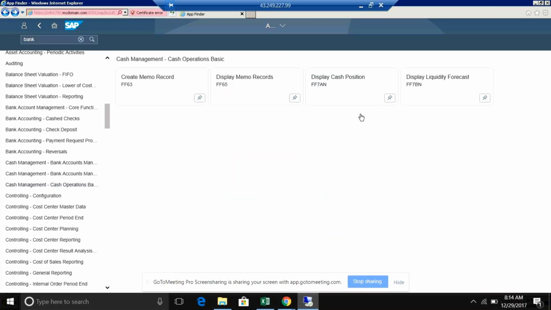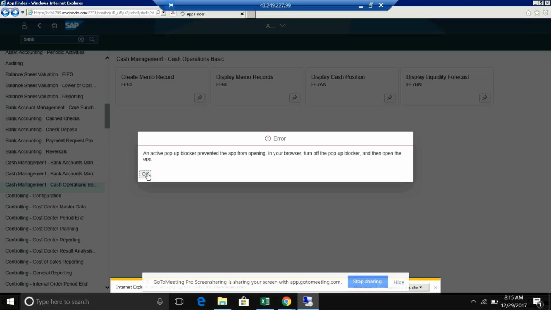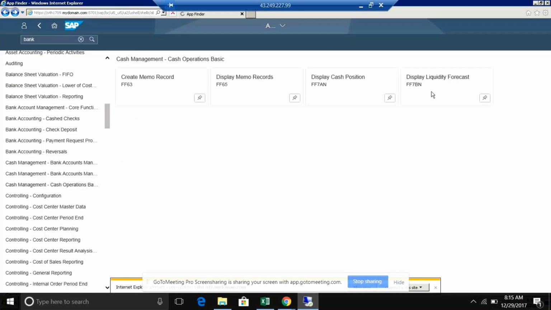So planning we are doing in the BPC end. And from the cash operations point of view, this cash position and cash liquidity, that's what we are not able to see. Those are not working here as it is a demo. These are two important apps: basically, display cash position and display liquidity forecasting.